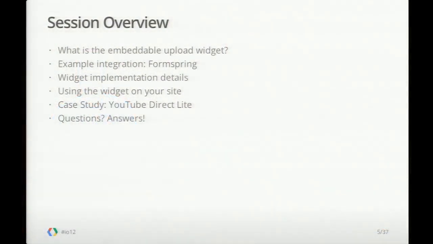I wanted to give an overview of what we're going to be covering today. Eric's going to start by talking about what exactly this embeddable upload widget is. He's going to demonstrate an example integration that we had with one of our trusted tester pre-release partners, Formspring, and show you how they're using the widget within their site. He's going to go into more detail about how he wrote the widget, some pretty cool JavaScript stuff, just how he built it, and then he's going to talk about how you could use the widget on your own site.